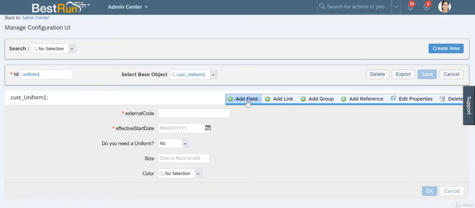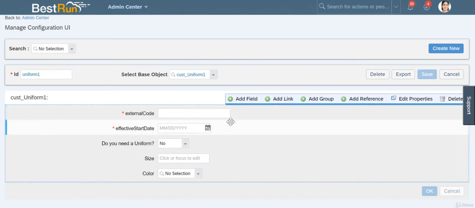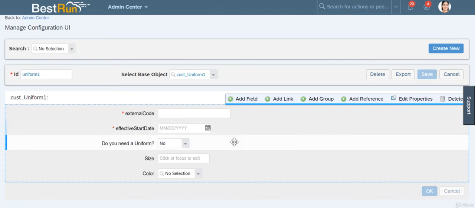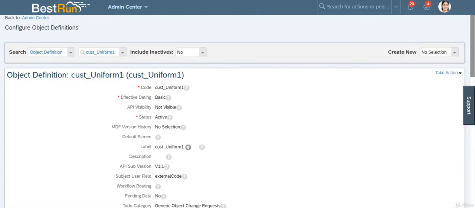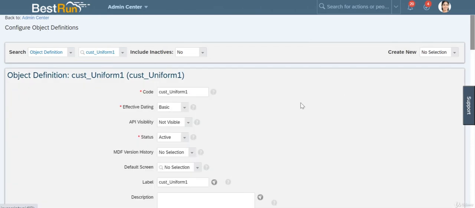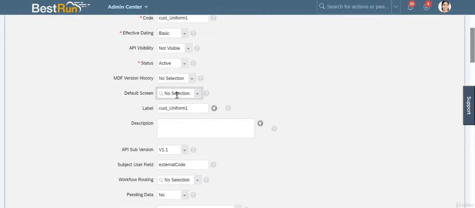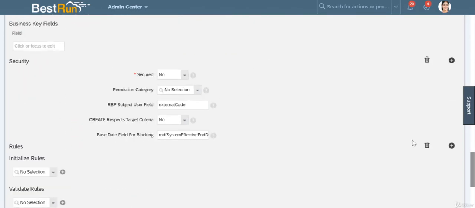However, you can add a field here. You can add a link, add group, add references. We will come to that a little later. But I will just save this, and I will just copy this ID uniform 1 and go to configure object definition, and in the default screen I will define this ID, and I will save this object.